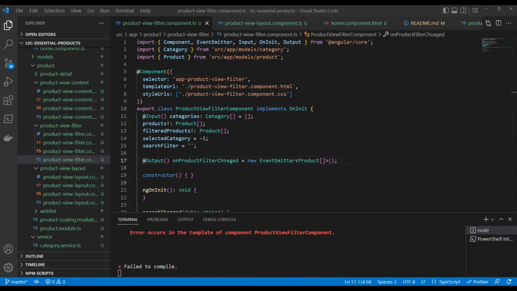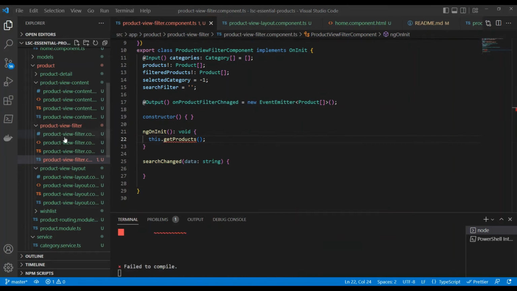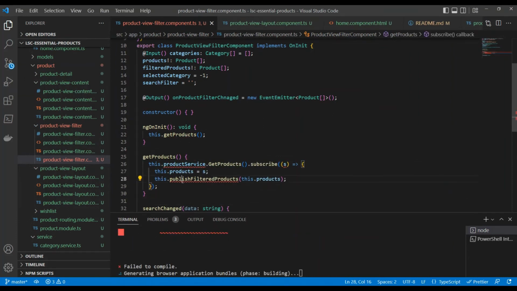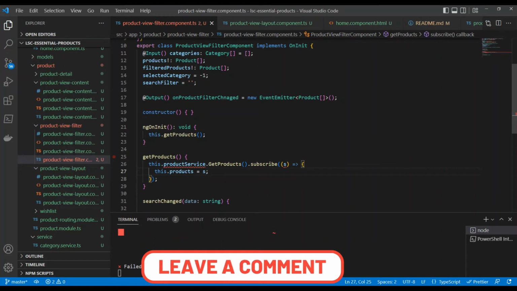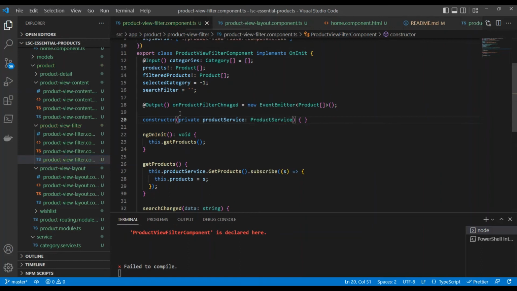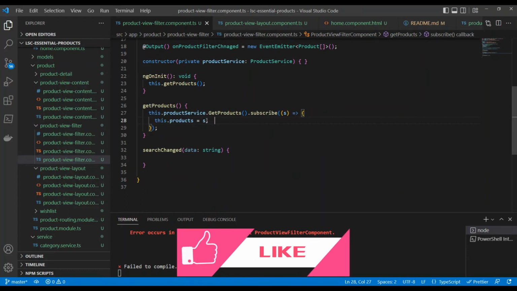So now let's quickly get the products, and then let's define getProducts. All this coding you have already done. So the product service, let's bring up the product service, which we don't have right now. Under the constructor, let's bring up this. Alright, so now we have the product.